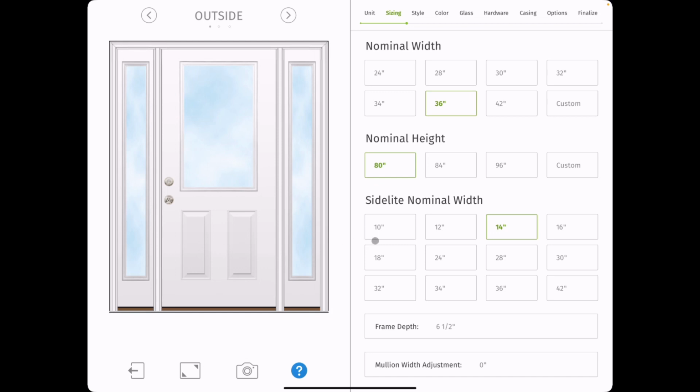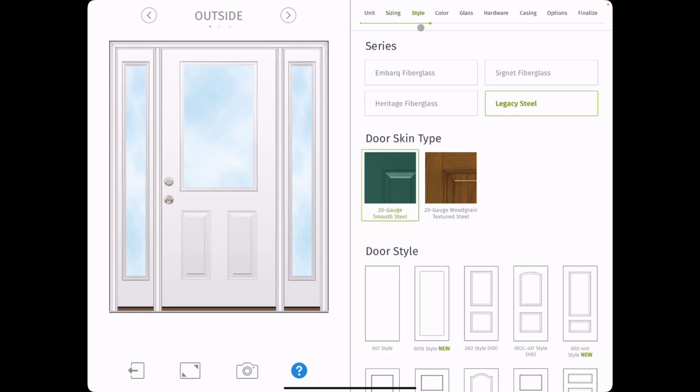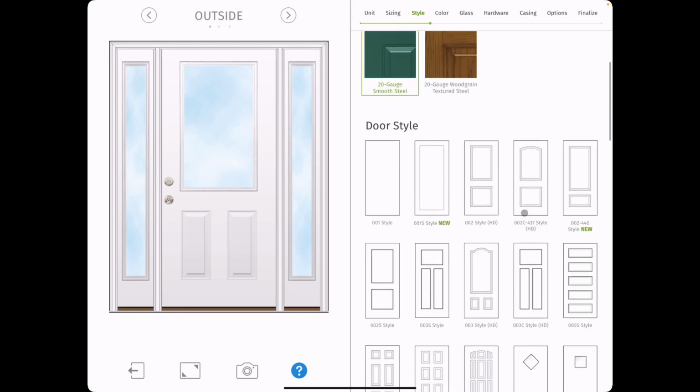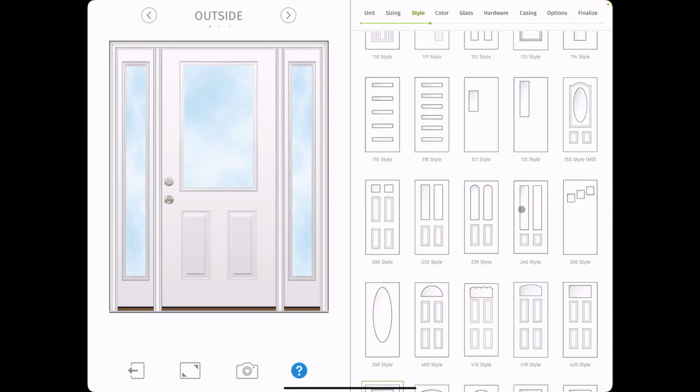Again, these are all things that you can do and should do prior to going in and really doing the design aspect of it. Once you get those things in there, then it's okay to go through and pick out your styles, whether it's going to be a Signet door or Legacy Steel. You've got obviously your smooth and then your textured stuff there. And then there's a bunch of different options in terms of what you can choose for doors.